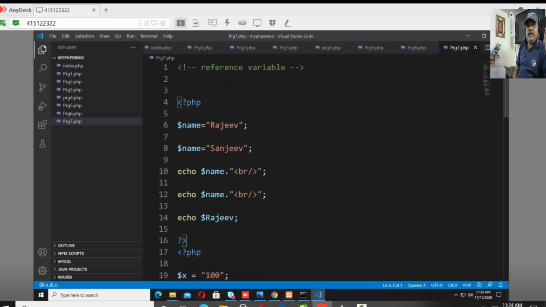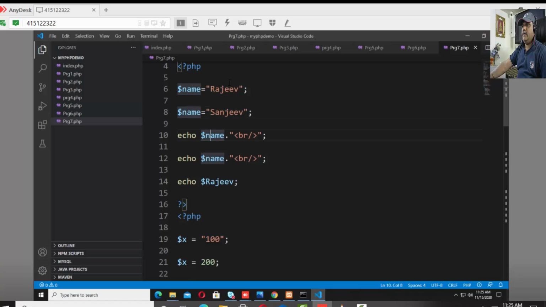So $name equals Raju, $name equals Sanjeev. Look here, one variable we declared with Raju, and the same variable we use for storing a different constant. So obviously the previous data is overridden. $name was Raju, but then $name is Sanjeev. Raju gets wiped out from memory and is overwritten by Sanjeev. So if you print $name, it has to print Sanjeev, not Raju, because Raju was overwritten. Just as a equals 5 and later a equals 7, if you print a, it will print 7, not 5.